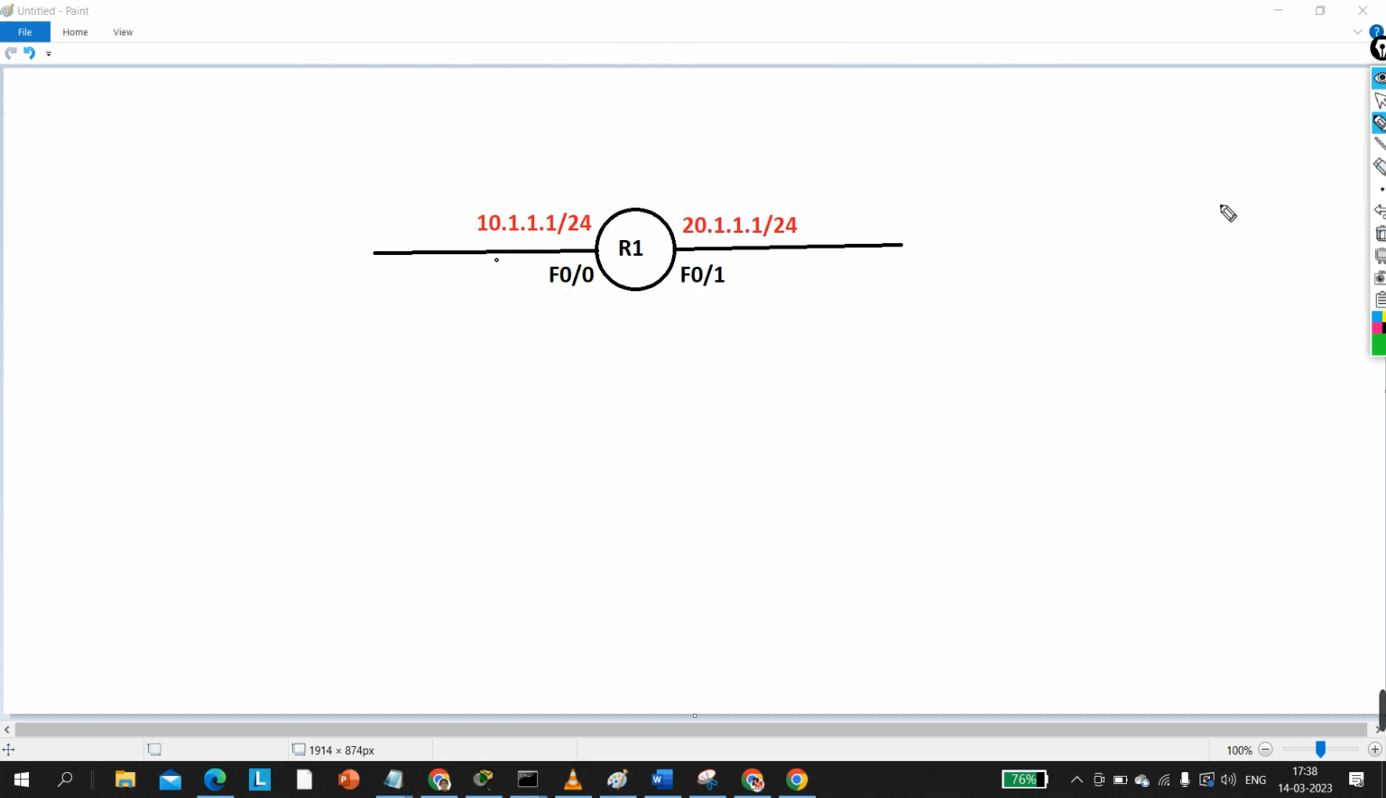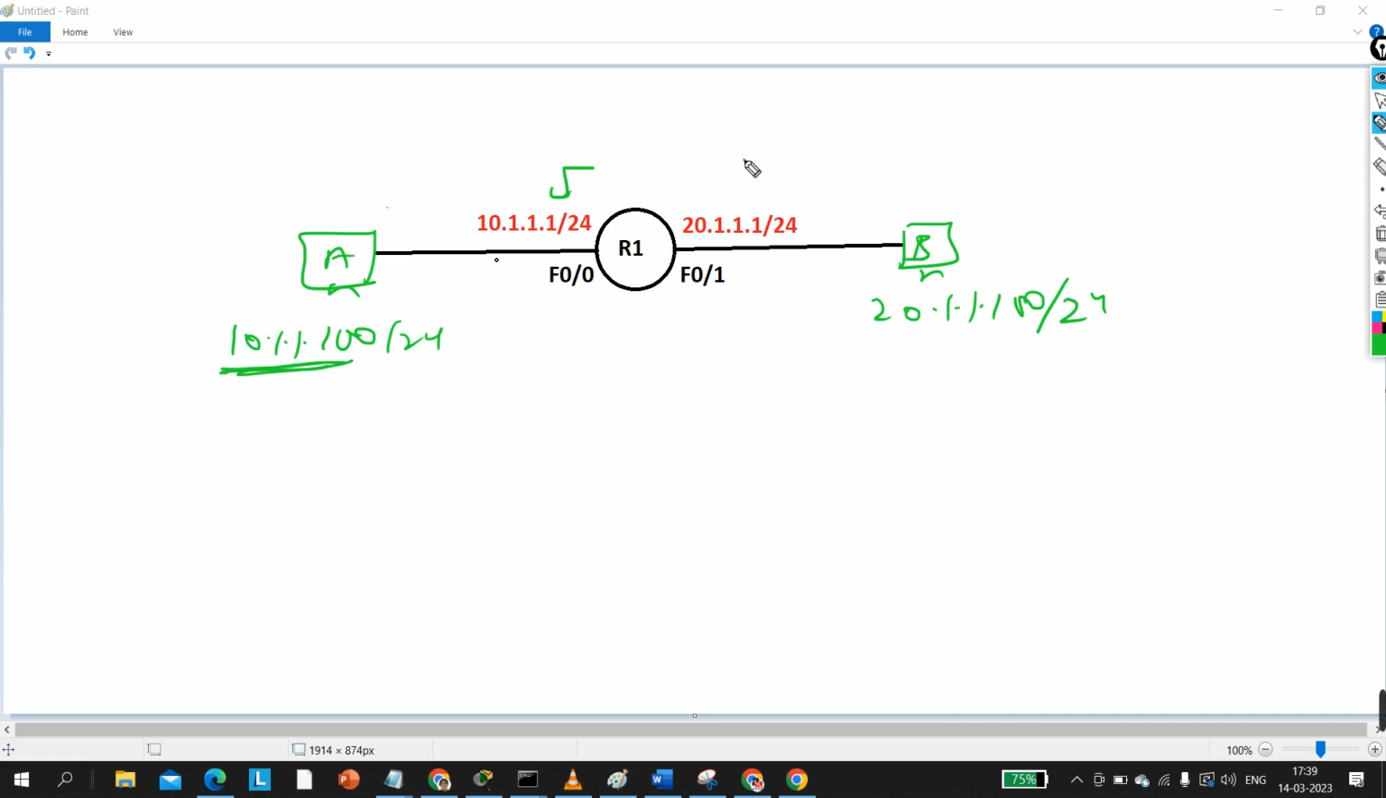Now here I am connecting one computer whose IP address is, suppose, 10.1.1.100. Here also I am connecting one computer whose IP address is 20.1.1.100, /24 on both sides. Tell me, if I want to ping 20.1.1.100 from PC1, can I ping? Can I ping by default? I have configured IP address on router interface and I have just configured IP address on PC. Otherwise, I have not configured anything. Can PC1 ping to PC2?